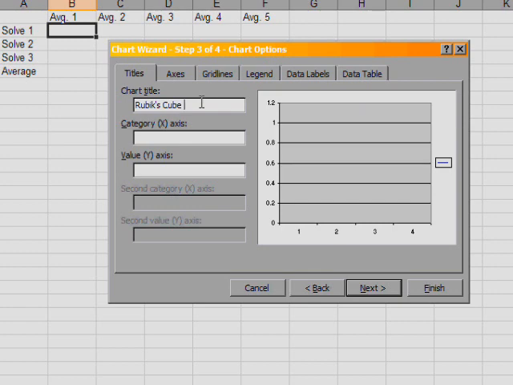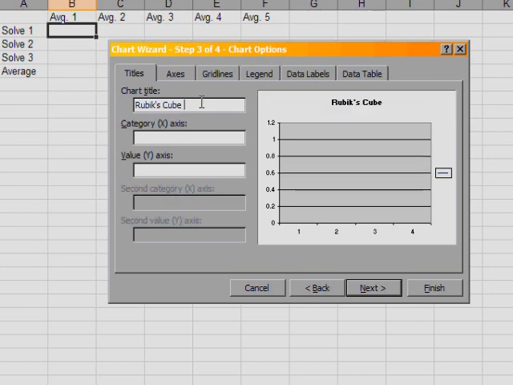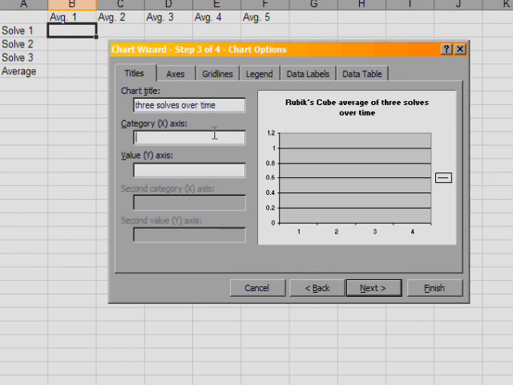And if you want to get specific enough, you can put like 3 by 3 if you want to. But average of 3 solves over time. There we go. That right there. So, and now in this next block, it's saying category x-axis. That is this right here, in case you didn't know that.